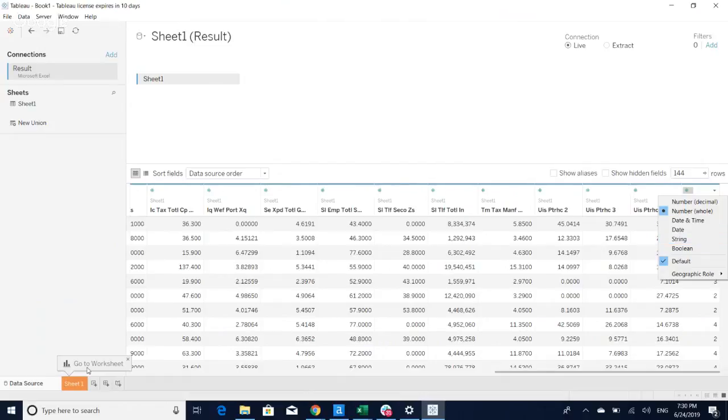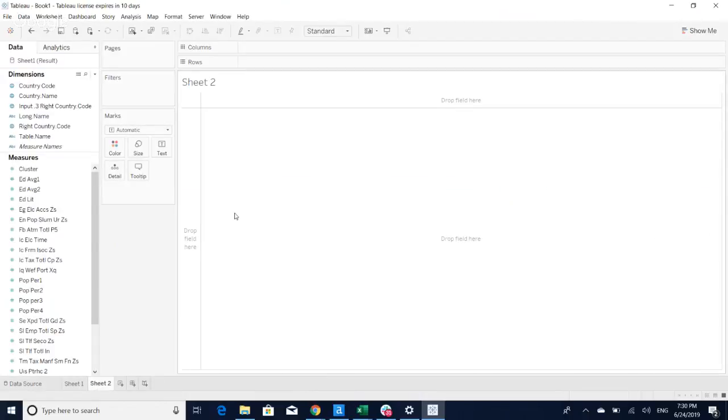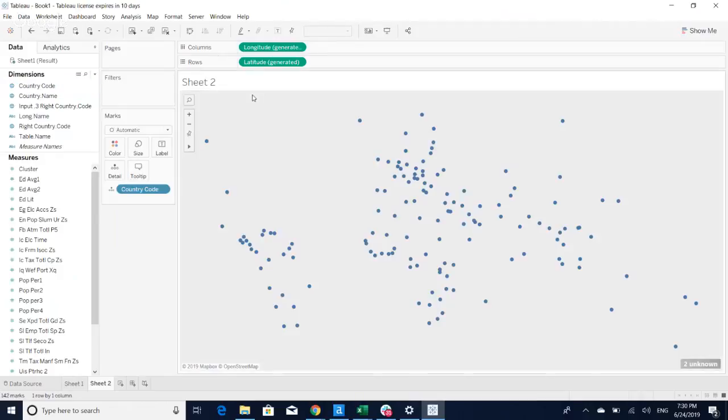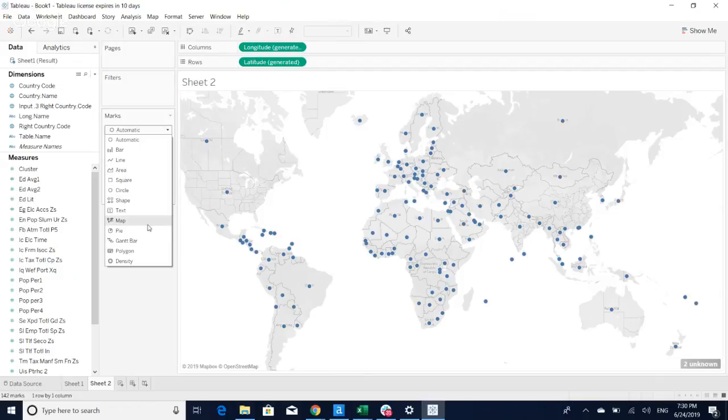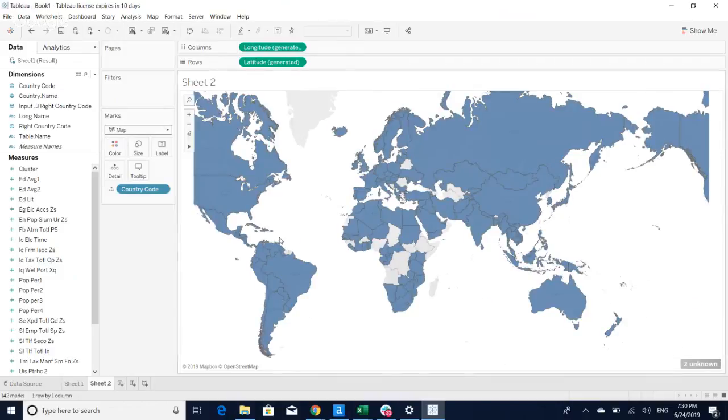And you know what? We can change it also. I'm gonna show you how to change it from the sheet here. So to create a map for the world, we can simply double click on country code. So now we have a map for the world, but we have one circle or data point inside each country. We can change the type from here, we can select map. Now we have a better visual.